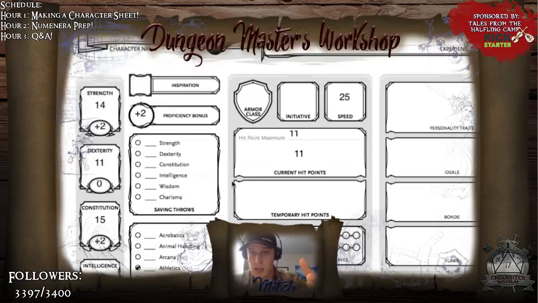If this wasn't a digital sheet, this little box underneath your current hit points, you'd be able to scribble that out, erase it, and keep updating it, as you took damage, received healing, took some rest.